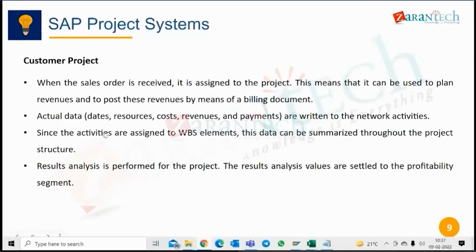Then these are additional things for a customer project. When a sales order is received, it is assigned to the project. This means that it can be used to plan revenues and to post these revenues by means of billing. Means you do sales order, then you do delivery, billing, that is invoicing.